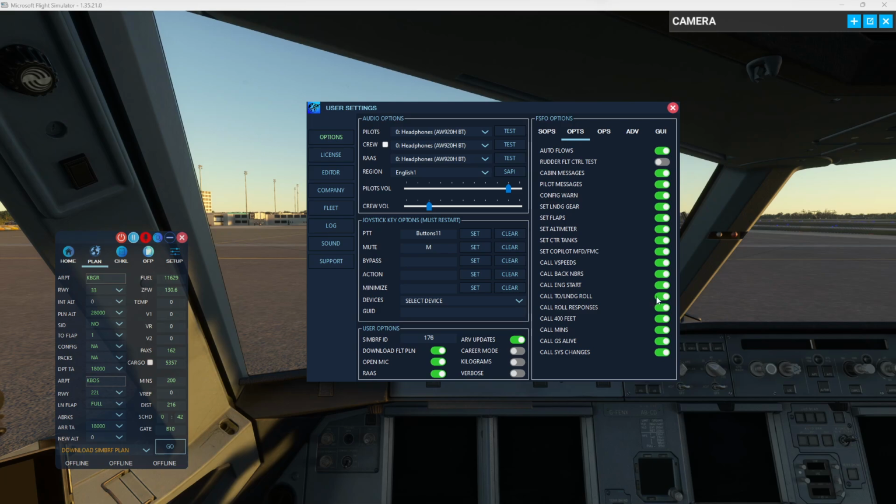Call takeoff and landing roll. During the takeoff phase for the Boeing aircraft, you'll hear at 45 knots, speed alive. At 80 knots, you'll hear 80 knots. And then obviously V1, V2. It works a little differently for the Airbus. With the Airbus callouts, you'll hear speed alive at 45, but instead of hearing 80 knots, you'll hear 100 knots. So that's what the call takeoff does.